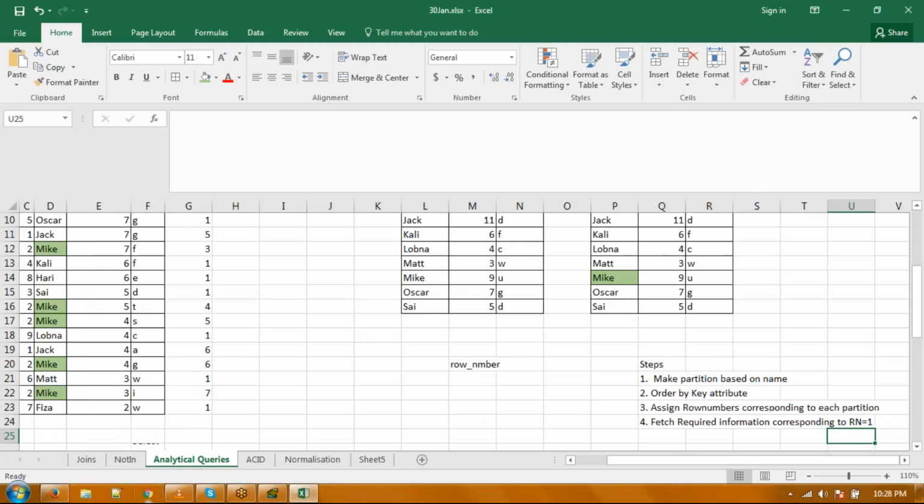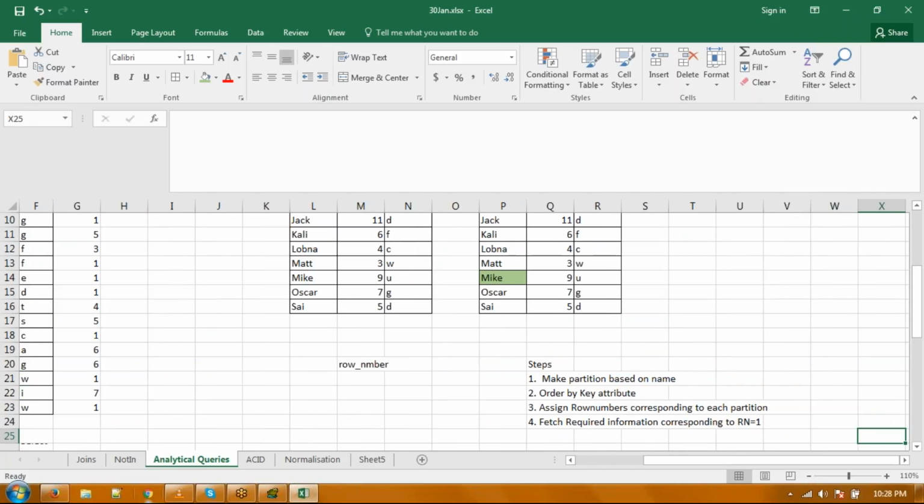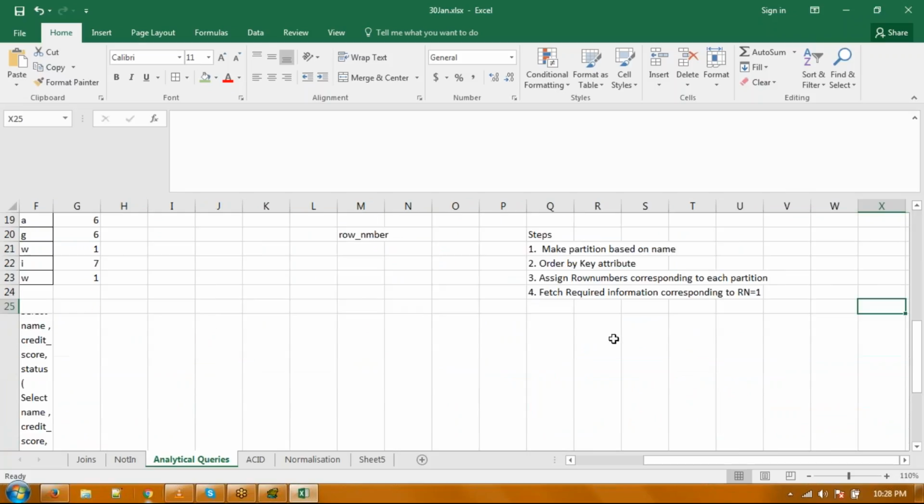These are the steps. Make partitions based on name. Second step was order by key attribute. Third, assign row number corresponding to each partition. Fourth, fetch required information corresponding to Rn equal to 1. Now have a look at the query.